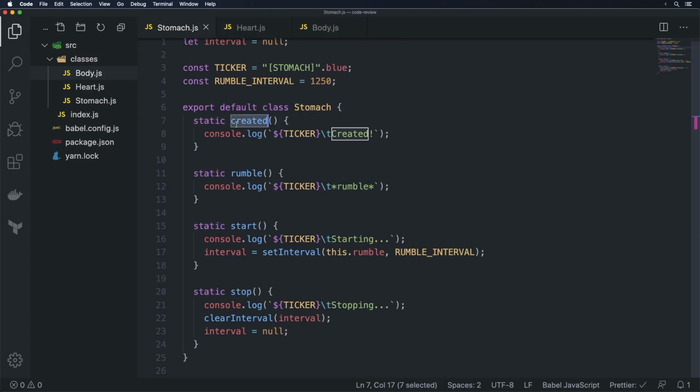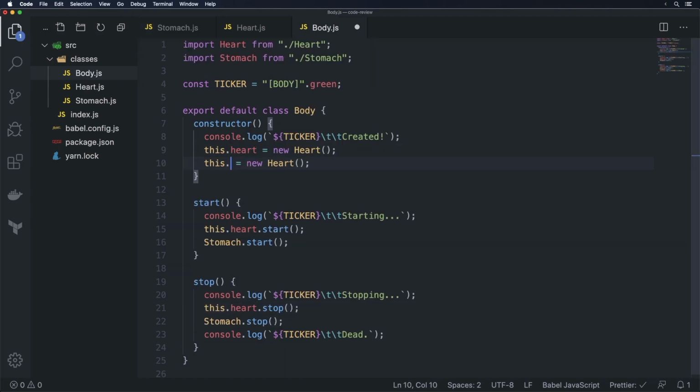So back over here, instead of doing created, let's do a constructor here, and let's change these ones to non-static methods as well. And then once we do that, let's go into body, add in a stomach here as well. So stomach equals, say, new stomach here. And then instead of stomach.start, we're going to do this.stomach.start and also this.stomach.stop. So now we have a separate heart instance for each body and also a separate stomach instance for each body as well.